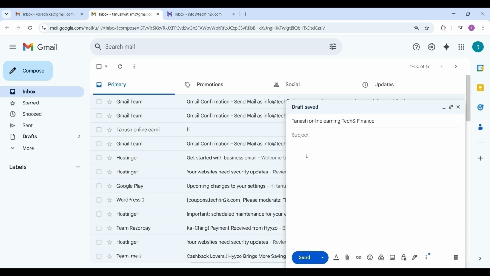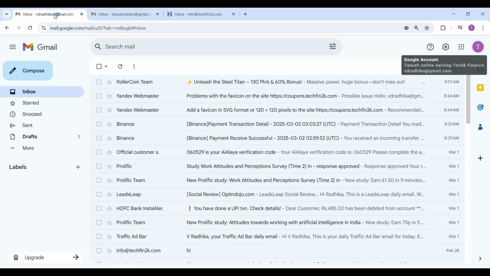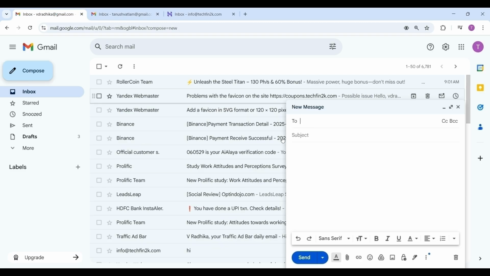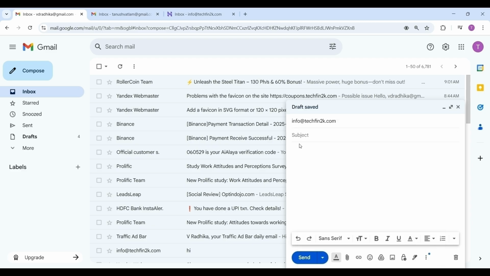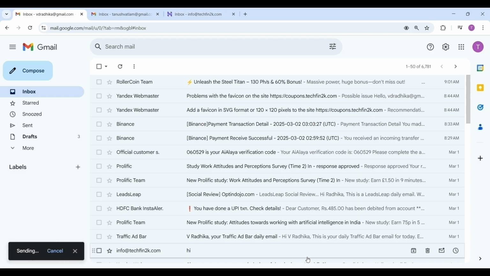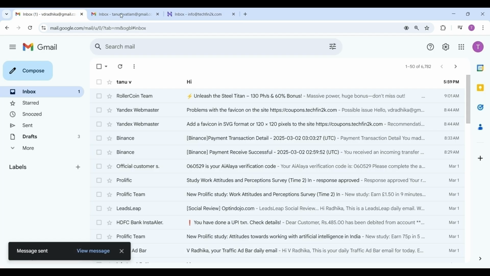I'm sending to my other Gmail account. Just for testing, I am entering the subject as hi and click on Send. It is showing as your message sent. Now I am sending mail to info@techfin2k.com from my other email ID to test whether this mail will come to Gmail or not. Now I entering the subject as hello, and I had clicked on Send. It is showing as message sent. Now let us verify both mails are received or not. Here also to get emails, it will take around 5 minutes.